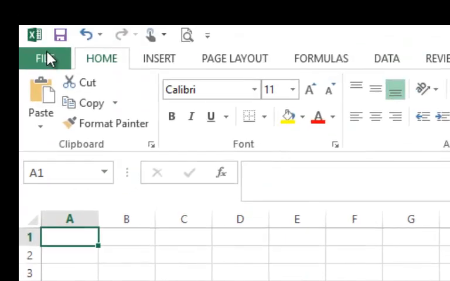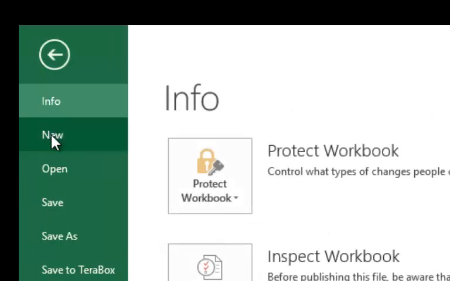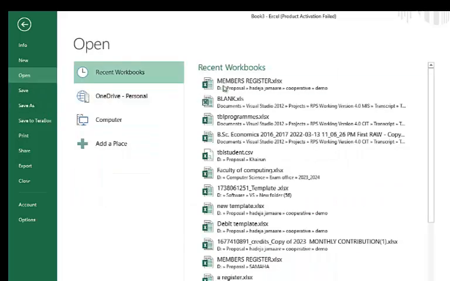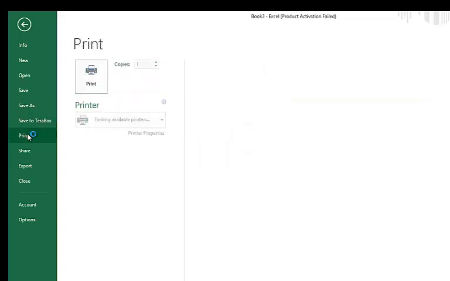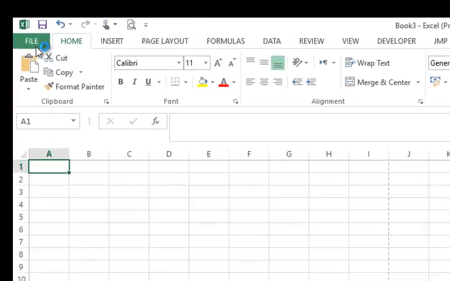So let's start from the top. From the top, we have the File menu. When you click the File menu, it will allow you to open a new Excel, where you select from template or from your existing files. You can open an existing file, or you can save your work, or you save as by changing the name, or you print your Excel file. This is about the File menu.